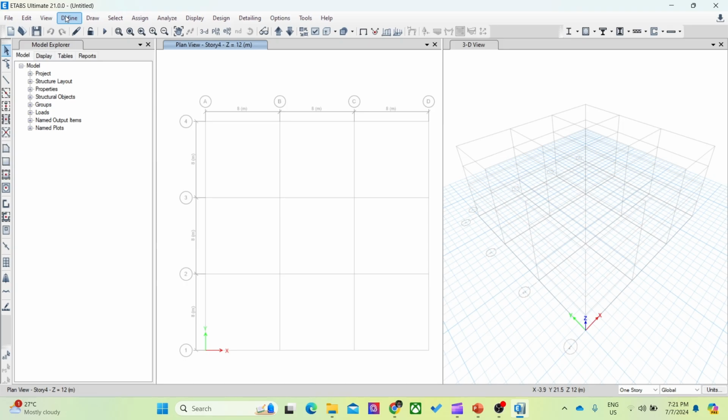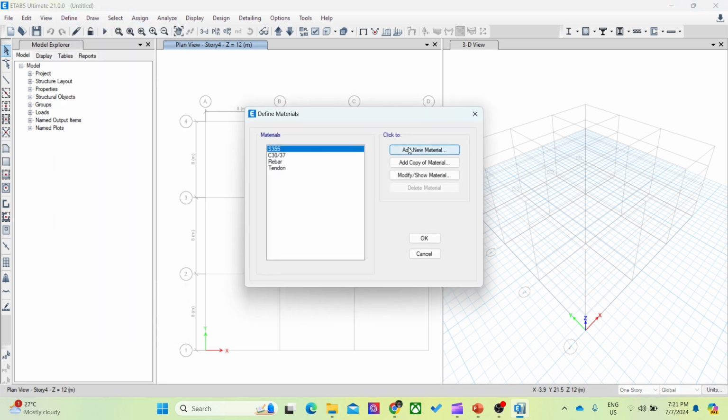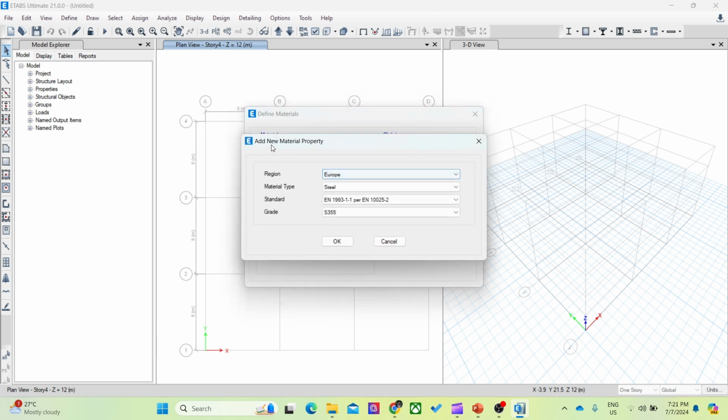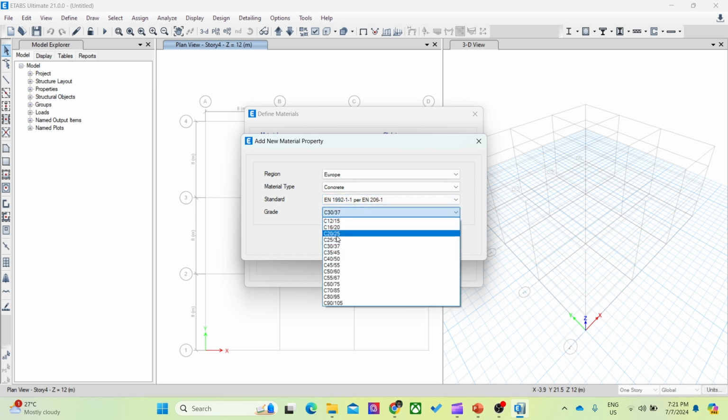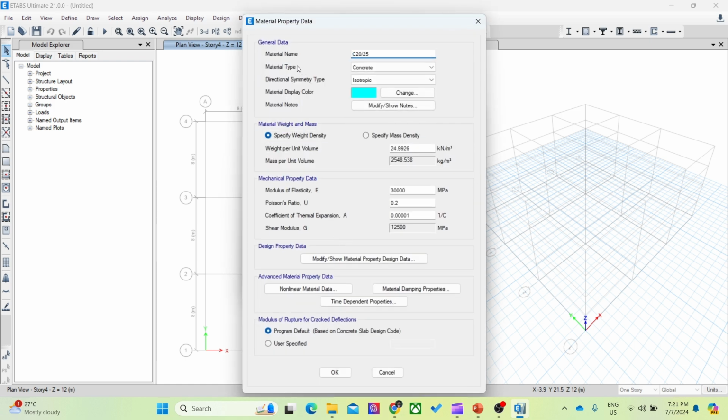Let's define a material step by step. Here, first I choose add new material. There you have to select the basic properties, region, material type, standard and grade. I select grade 2025 concrete according to European standards. Then the material property data will open.